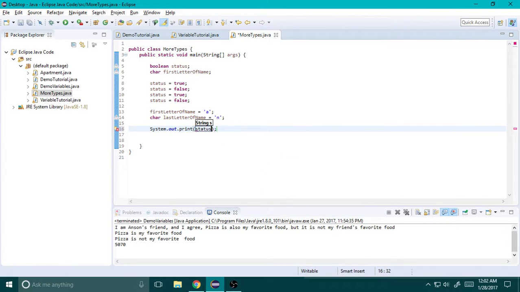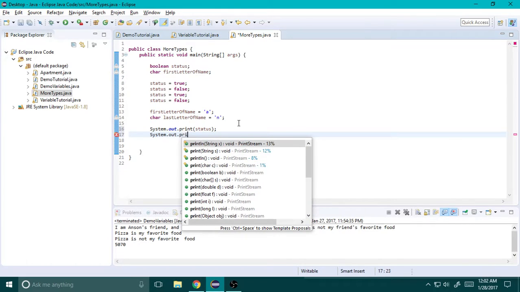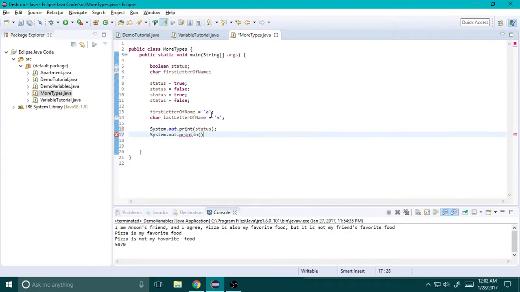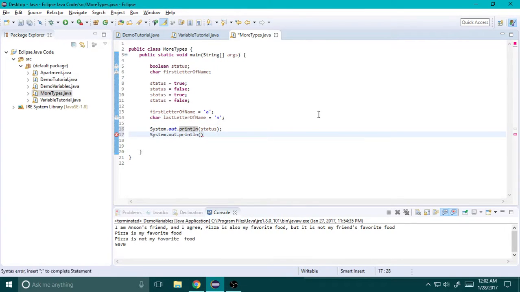I'm going to print out the status, the truth value of the status. I'm going to print out two variables. First, let's see, print line. Whoops, should have used print line. Print line. I'm going to print out the first letter of name. Make sure it's, whoops, okay.